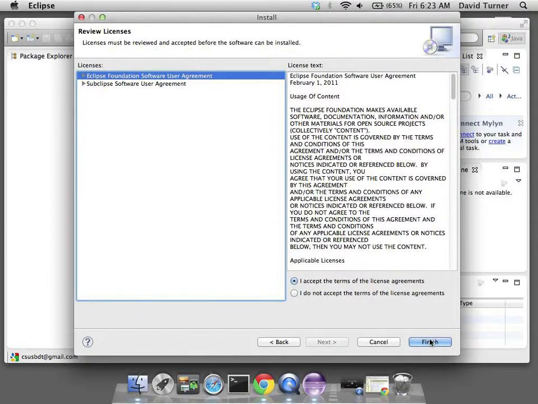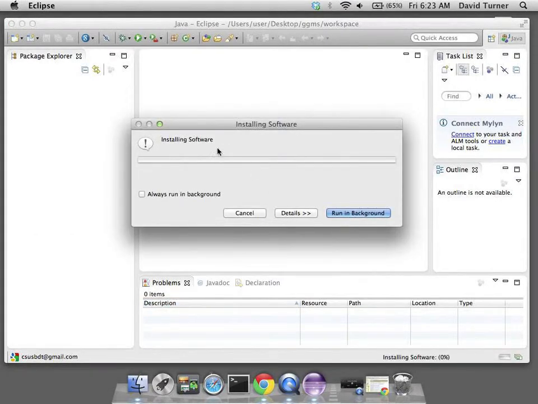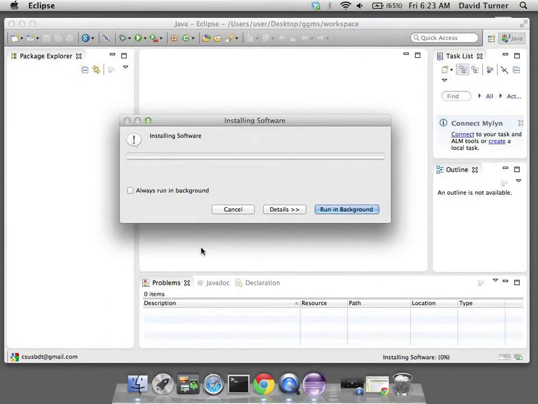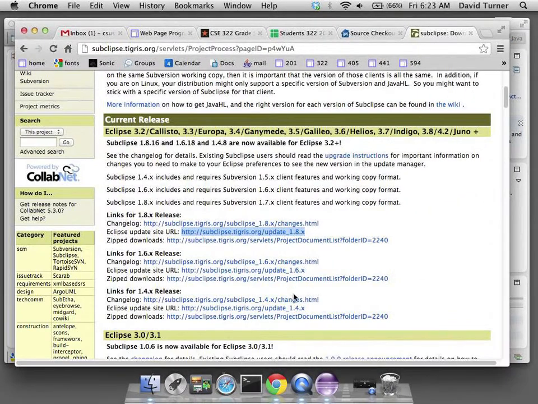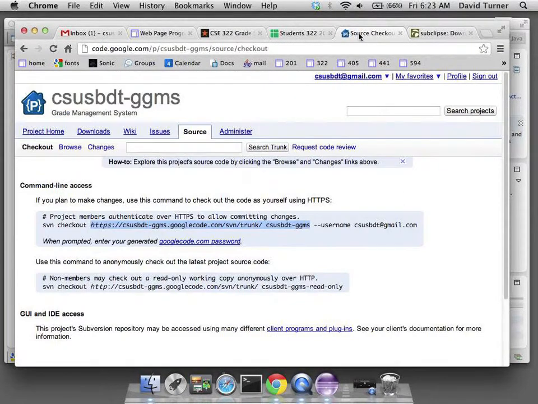There's a licensing terms agreement that you need to process. Let's see, I think it will complete quickly. There it goes. Looks like it's going to finish up quickly. Let's hope that works fast.